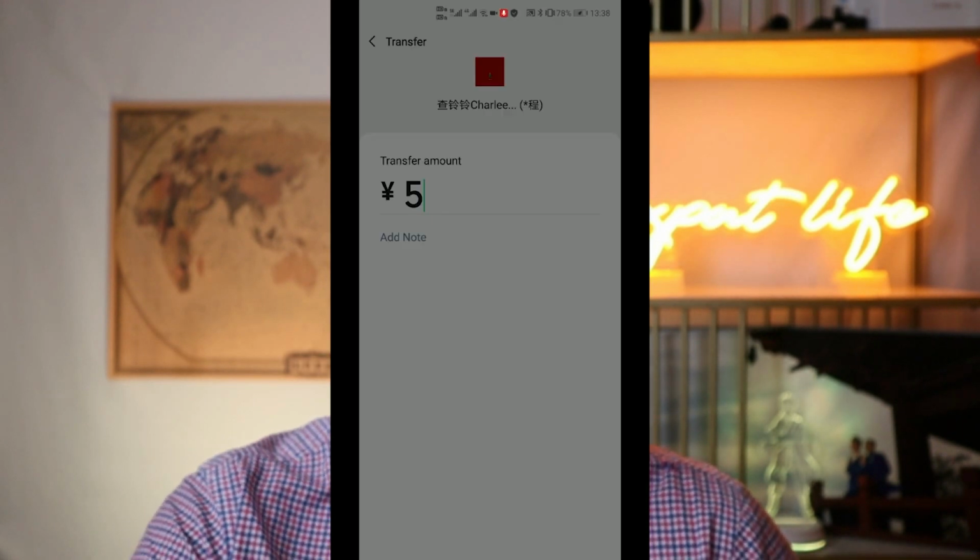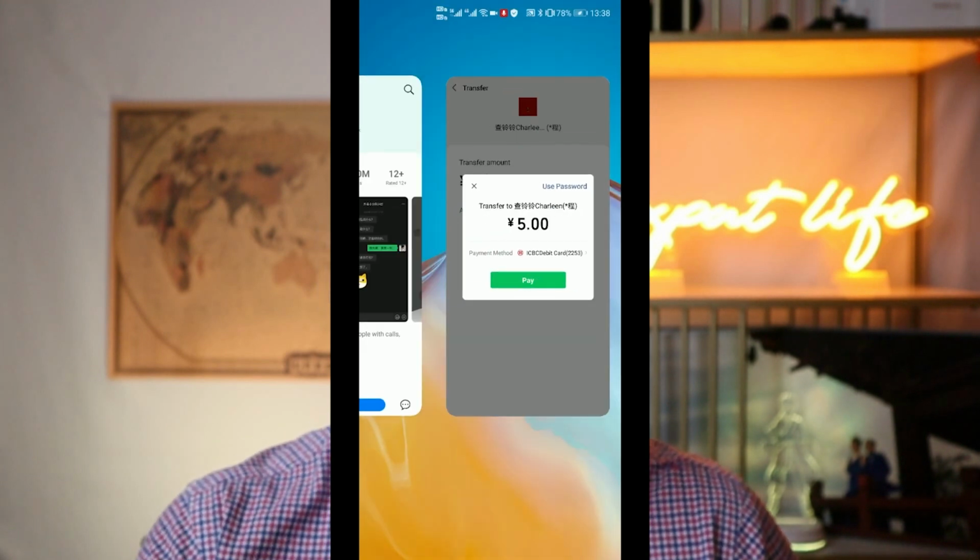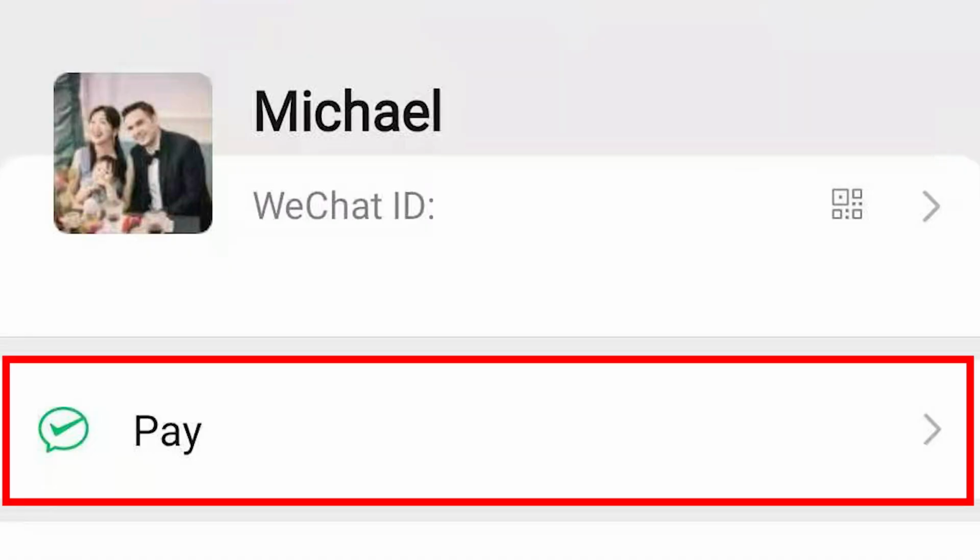So the process will look like this. You friend somebody, they send you some money, you click on the money, and that activates the system to activate WeChat Pay for you. Then on the Me tab, you can go ahead and access WeChat Pay.